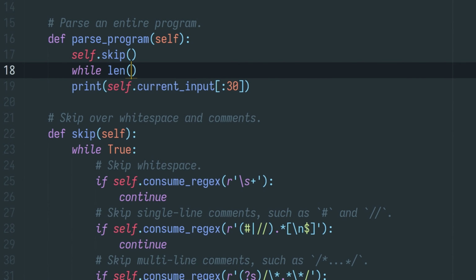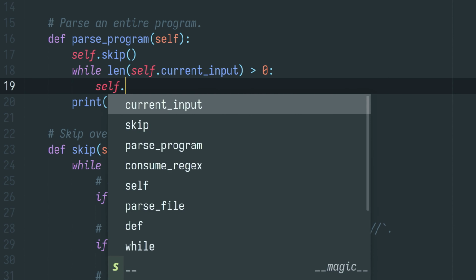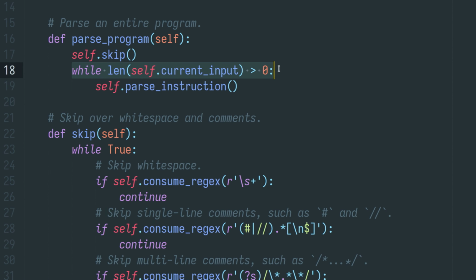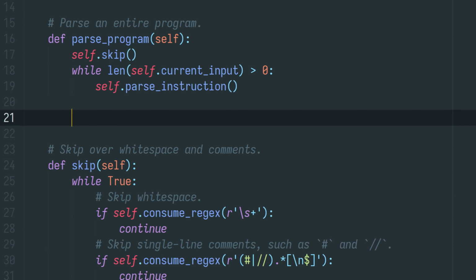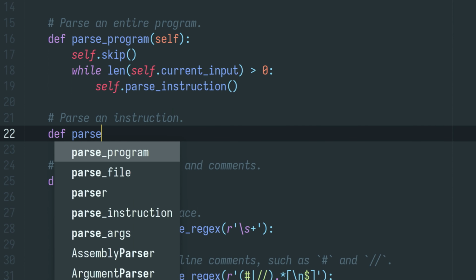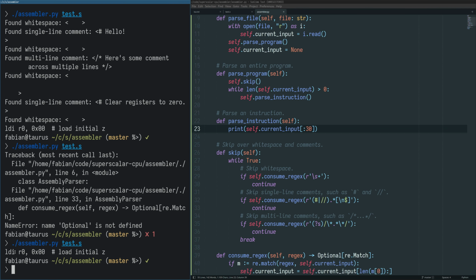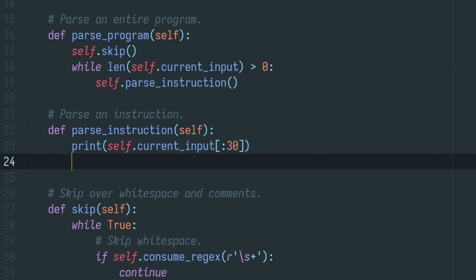And so at this point in our program, what we want to do is basically just keep parsing instructions in the input until we run out of input. So basically, as long as we have any current input left, call the parse instruction function. And so in this parse instruction function, we can basically look at the input and then try to parse the individual instructions that we understand. And so for starters, we have an LDI instruction, which is the first instruction in the input. Let's see if we can parse that.